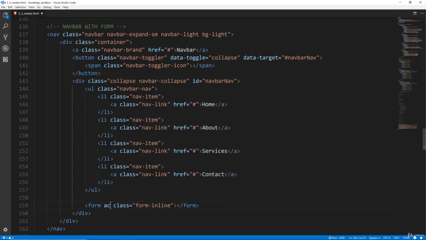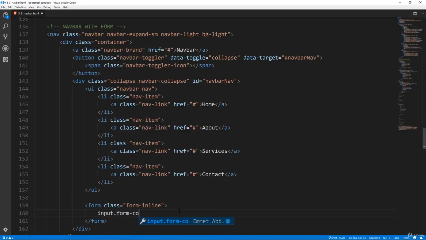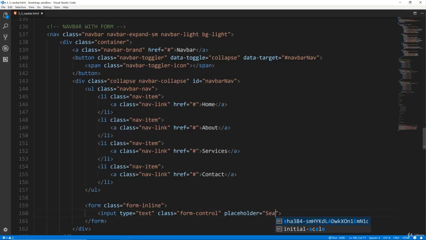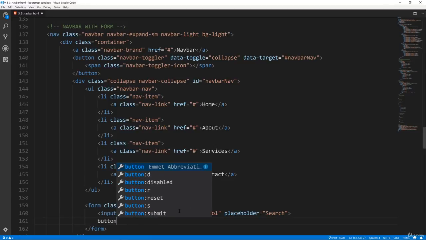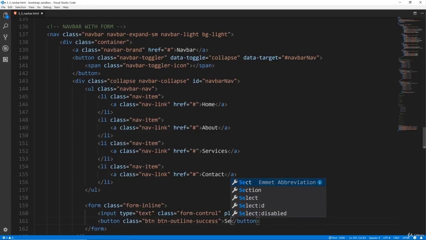We don't need an action because it's not going to be an actual form we're going to submit. And inside here, let's put an input with the class of form-control. And we'll put a placeholder, and we'll just say search. Okay, and then we'll put a button. So let's say button, we'll give it a class of btn. Let's do also a class of btn-outline-success. And then in here, we'll just say search.